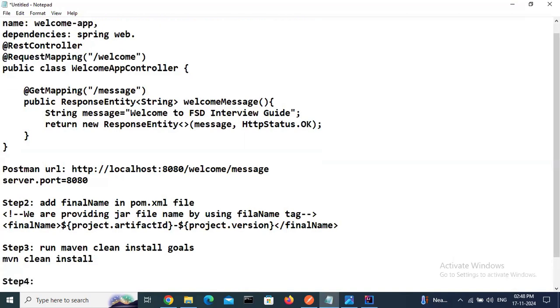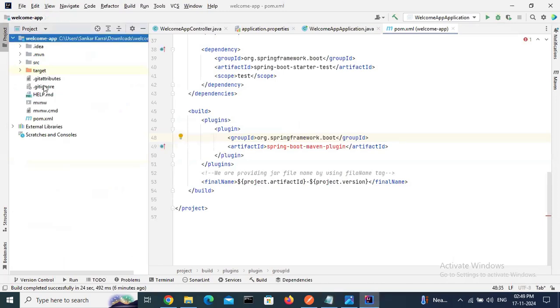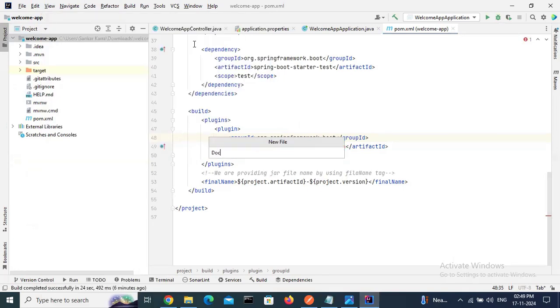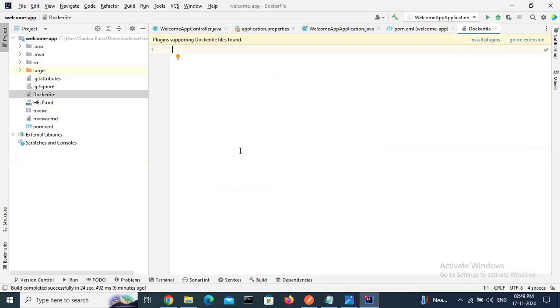Step 4. In step 4 you create the Dockerfile. This is our application, welcome app name. Click on the application name, new file, mention Dockerfile. The D is capital. Remember, otherwise it will not recognize. Dockerfile, D is capital. These commands are all capital letters.